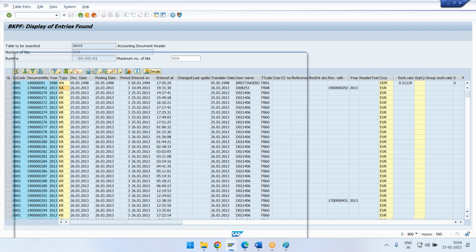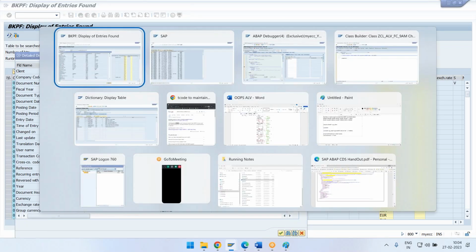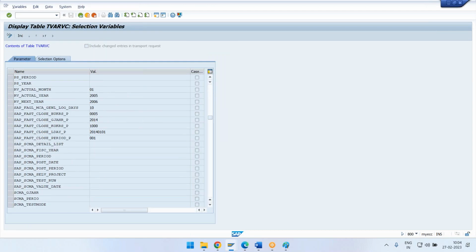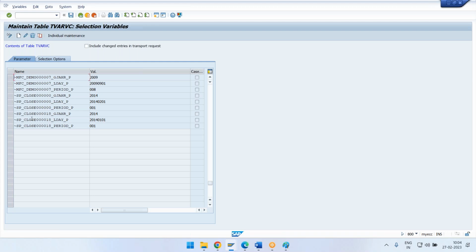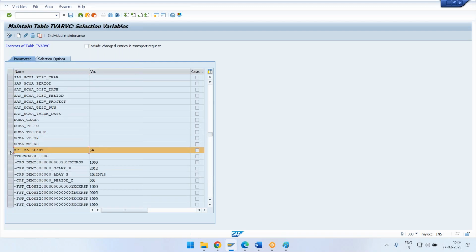So I want KA details. So the KA. So I'm just copying this KA. I'll come to my TVARVC. What is the transaction code? As ABAP. I'll go here to my change mode. So now you need to check where is your TVRVC. Click on edit, and what is the value I want to pass? AA. Now if I say save this one, save this one.